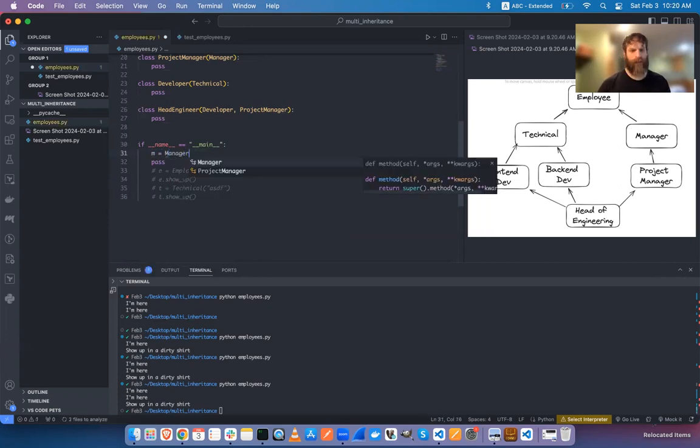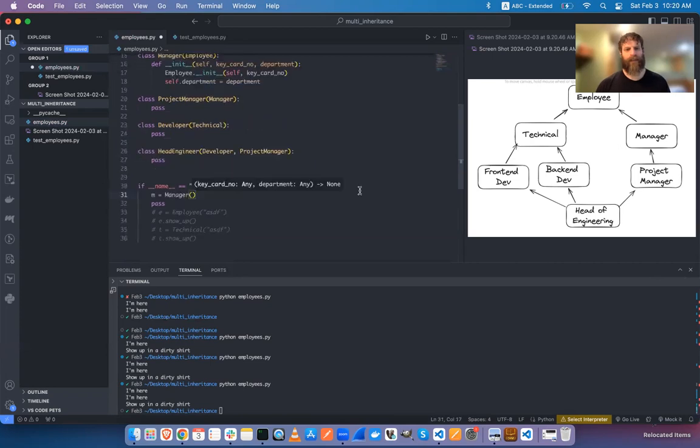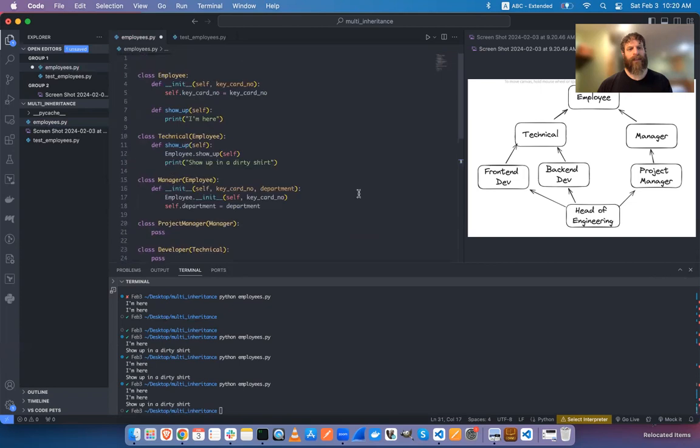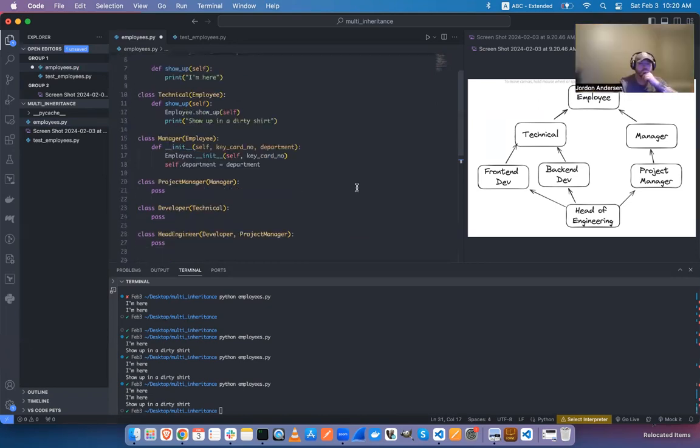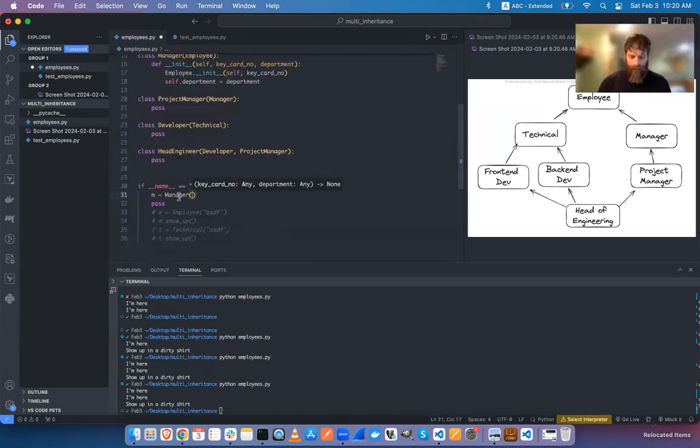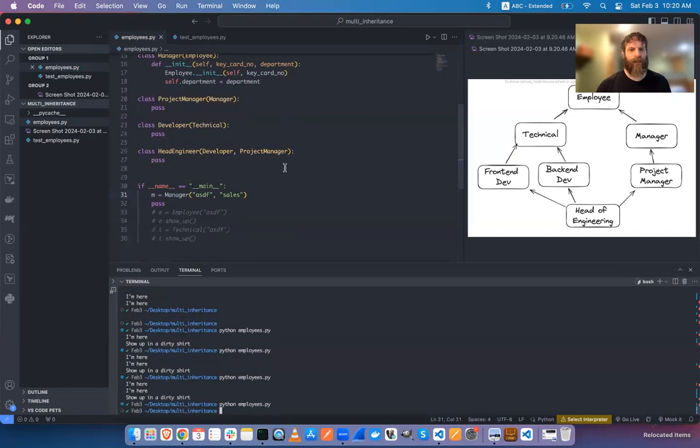And what do I have to pass in to manager? Key card and department. Yeah, exactly. So, and then department. If I run this, it should not fail. It's not gonna do anything but not fail.